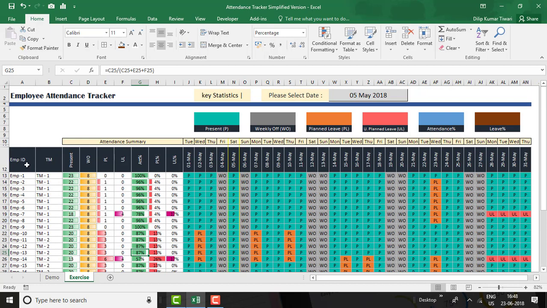So we have applied conditional formatting for present count, weekly off and all this. There is one thing pending, and that is we need to calculate the present count, weekly off, on the basis of the date selected over here. So let's apply the formula.